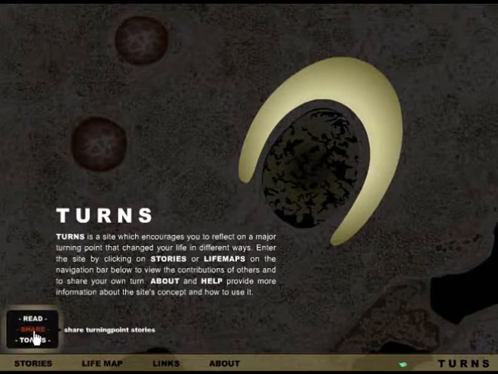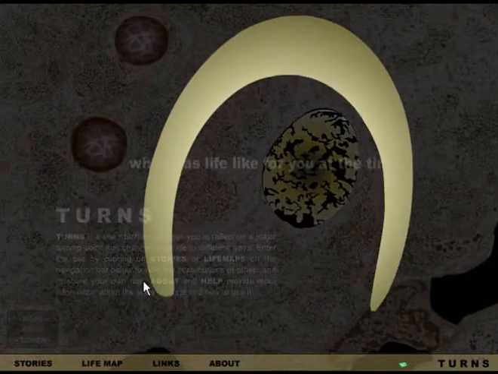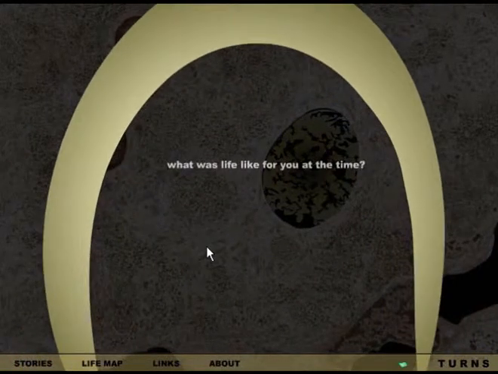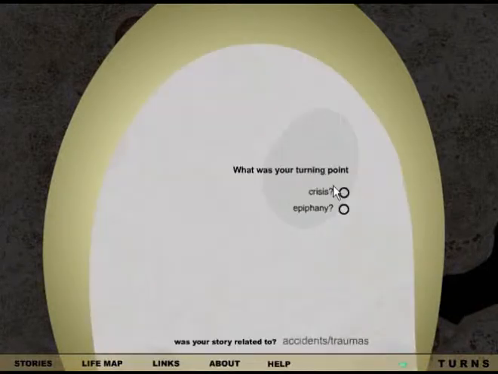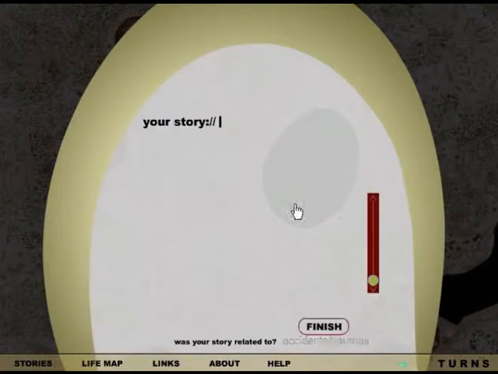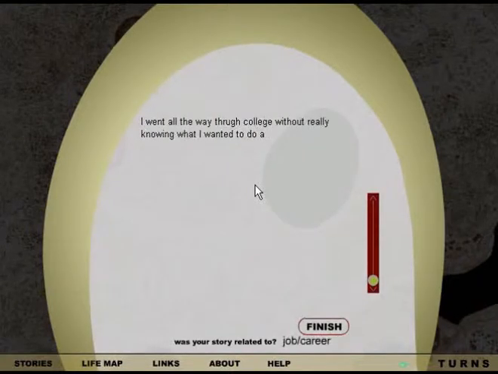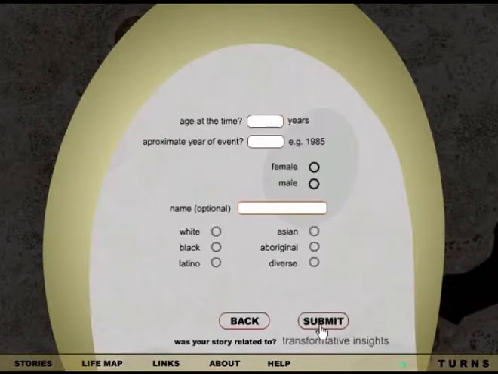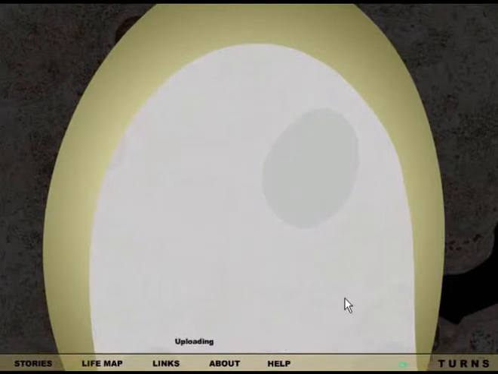Clicking on the Share button brings you to the area where you can write and submit your story. In the writing frame, you are asked to decide, was your turning point a crisis or an epiphany, by clicking on either button. The navigation bar prompts your thinking about what kinds of themes or categories your story might be related to. Before submitting the story, more information is requested about your gender, ethnicity, age at the time, and when the event happened. Leaving your name is optional.